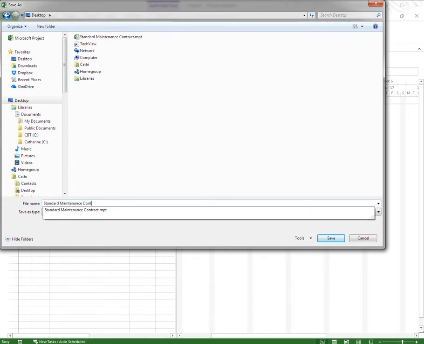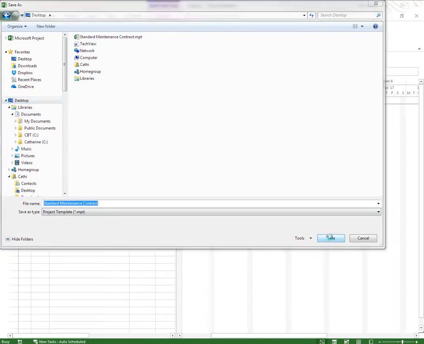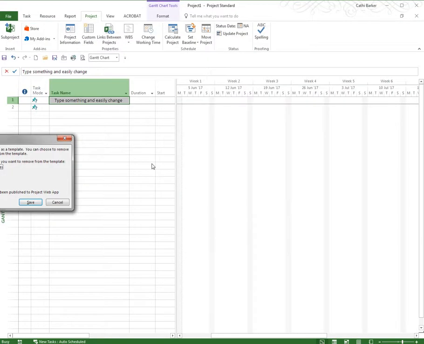It actually remembers I've done this before. So it's saving this file as a Standard Maintenance Contract. It's going to be a project template, and it's going to put it on the desktop. And I'm actually going to overwrite the one that I created earlier. So I just click Save and yes to overwrite it.